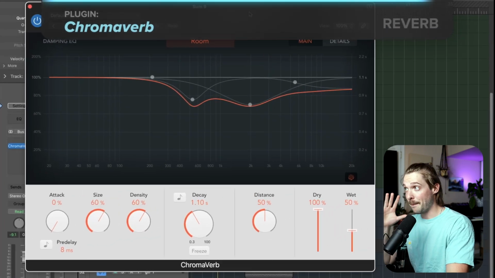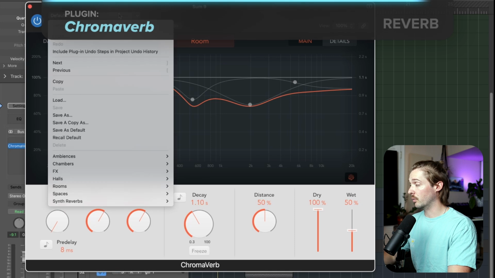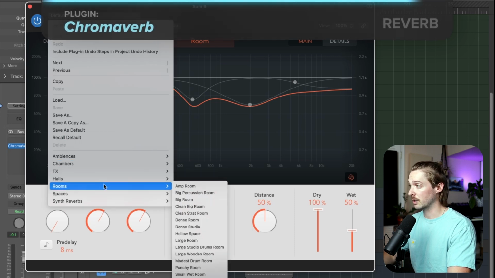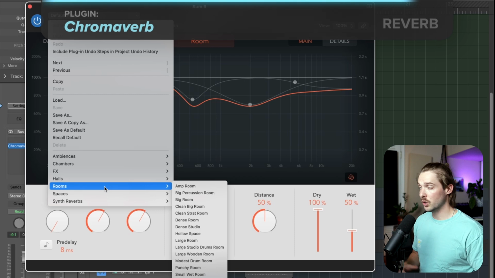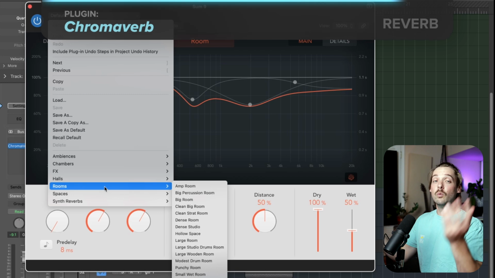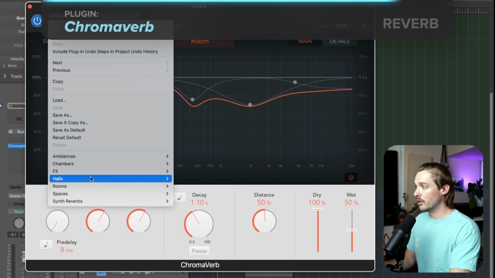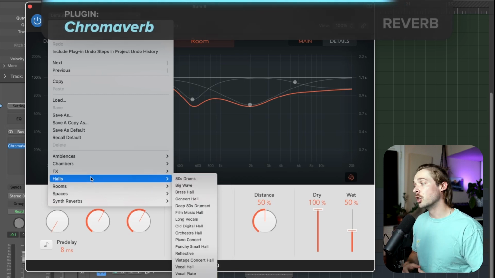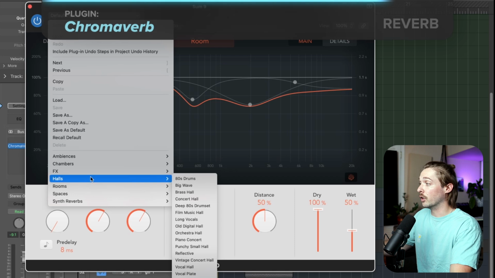Just like normal, my biggest recommendation if you're getting started with any of these plugins is to go into these presets up here and choose something that you like. In this case, reverbs are usually divided into different categories based off of the reverb that they're emulating. Rooms, for example, are emulating room sounds. Halls are emulating hall type sounds. Usually halls are bigger reverbs than rooms.